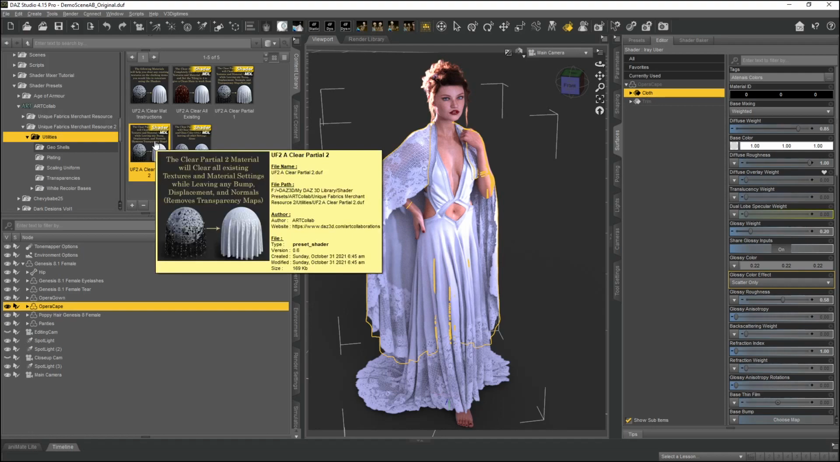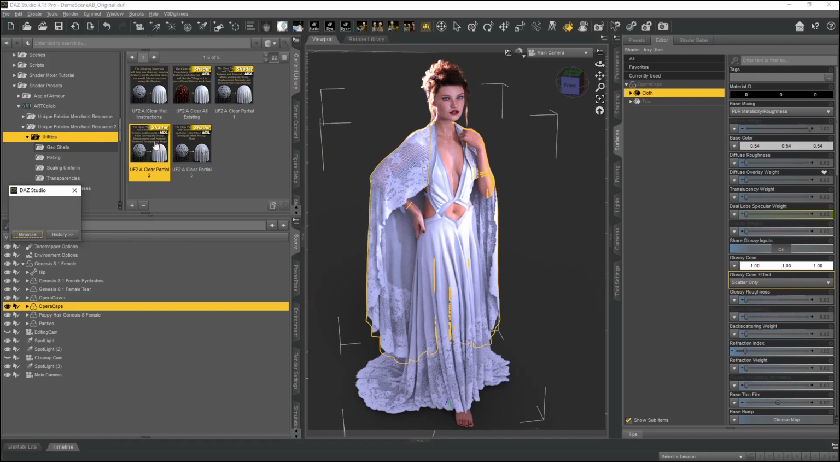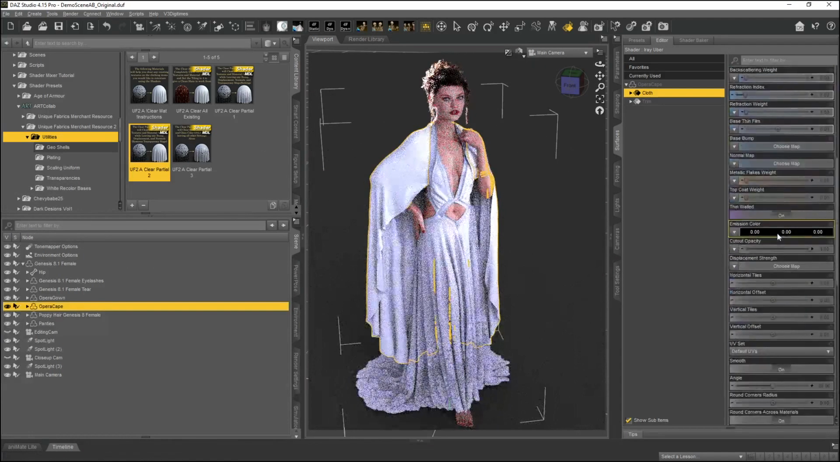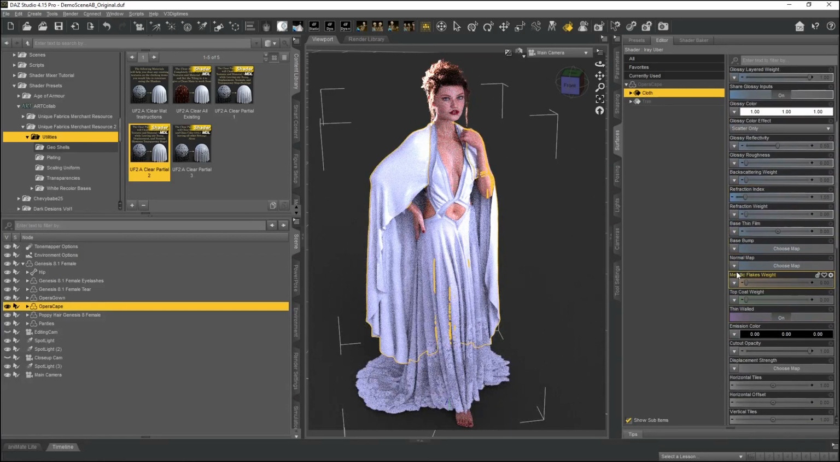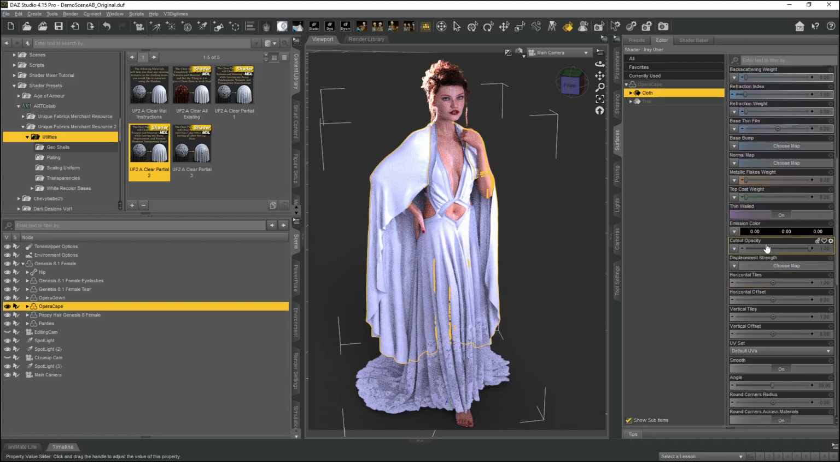So if I double click this, in this case, it's pretty much going to clear everything because this didn't have a bump or normal or anything. And you'll see the trans map, which is the cutout opacity, is now gone. Like this is all gone.